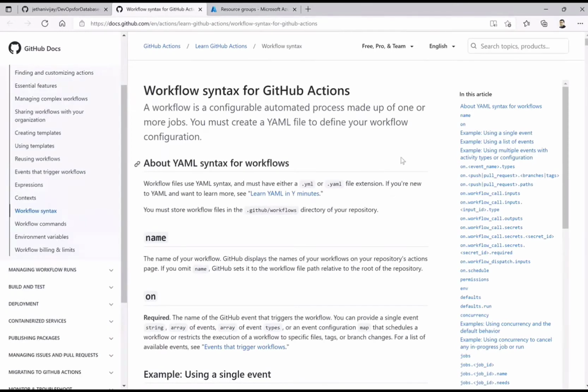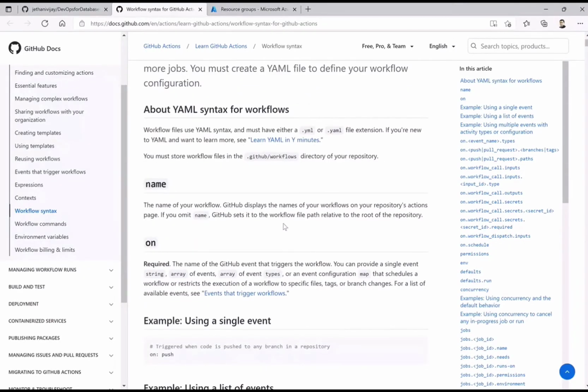If you are starting with GitHub Actions, you should know some of the basics. First of all, what is the file extension for those workflows? It's the YAML file. That is one thing to know. Then how to organize it: the name of my workflow should be relevant to what you are doing in that particular automation.